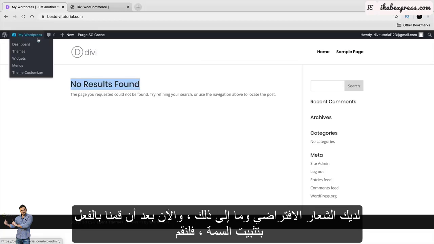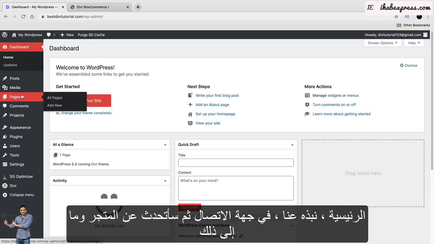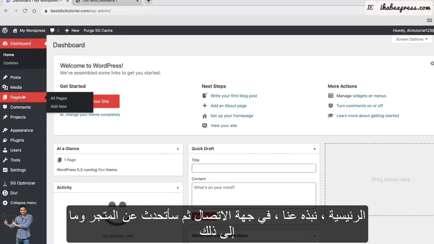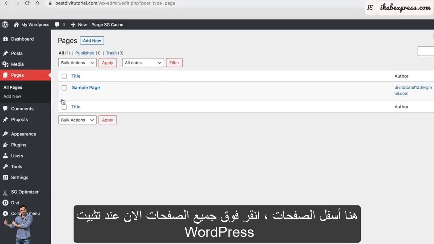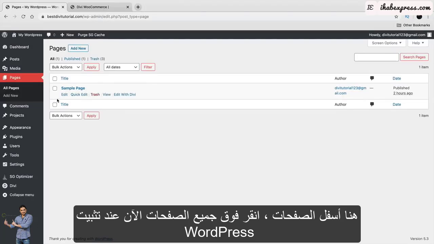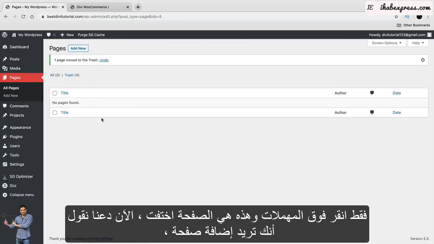So now that we actually have the theme installed, let's go ahead now and make some pages. Now, when I say pages, let's talk about the home, the about, and then the contact, and then I'll talk about the shop, etc. So right here under pages, click on all pages. Now, when you install WordPress by default, it gives us these sample pages. Now, whenever you want to delete a page, just click on trash, and that's it. The page is gone.